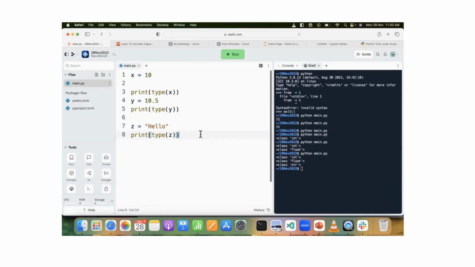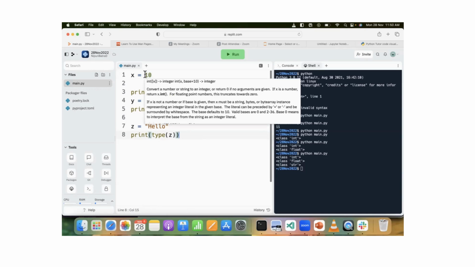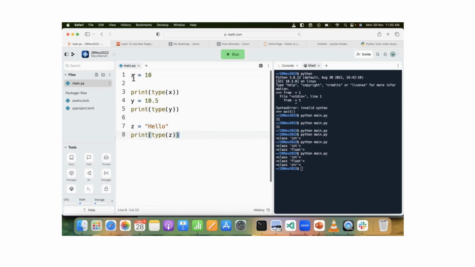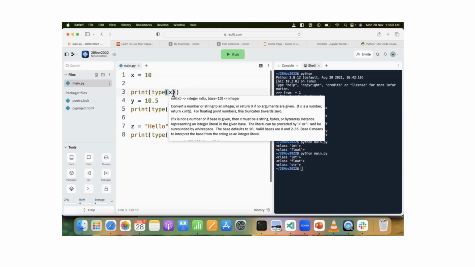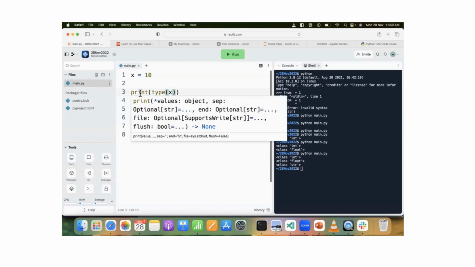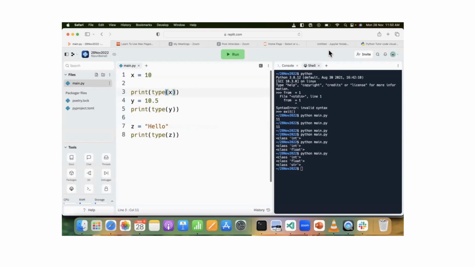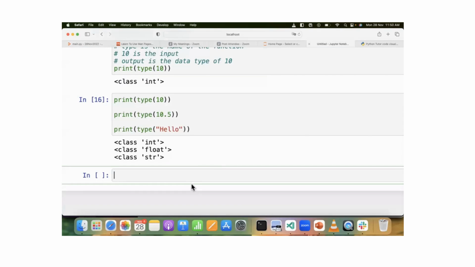The same as before. x equal to 10 means assign the value 10 to a variable whose name is x, print type of x. Right? So let's go over this one step at a time. First we have this type of x. First it picks up x, puts its value inside this. So this then converts to, okay, let me just write it out for you.